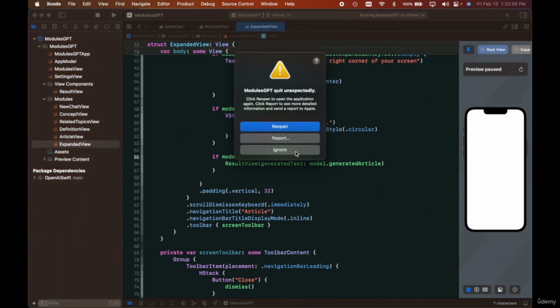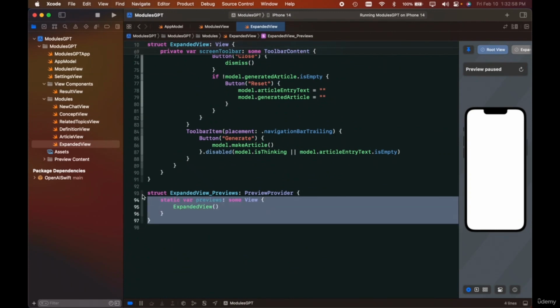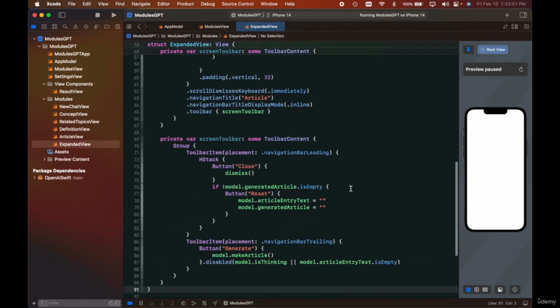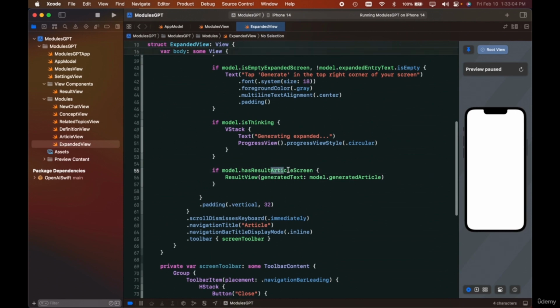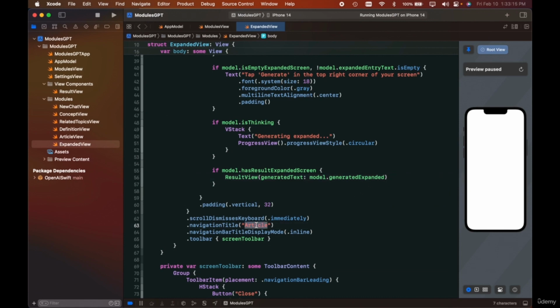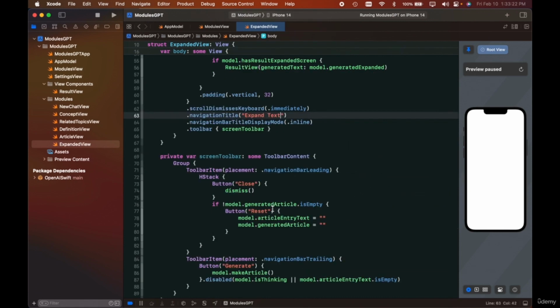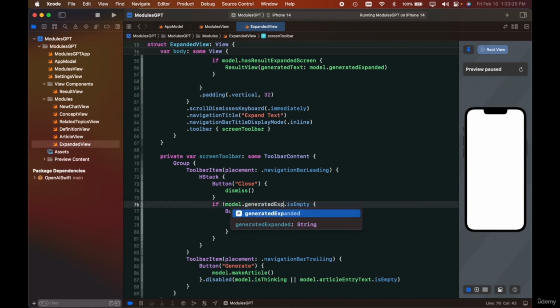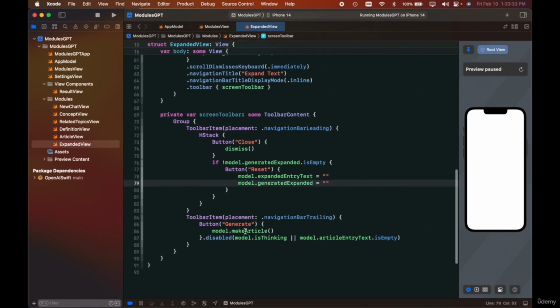Okay, so let's go ahead and remove the previews. Let's change has result article to has result expanded, and the generated text will be the generated expanded. The navigation title will be expand text. And instead of generated article down here, we will put generated expanded, expanded entry text, and generated expanded. When we tap generate, we want to make expanded. And let's change this article to expanded.